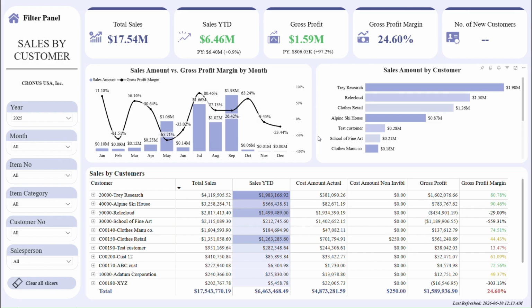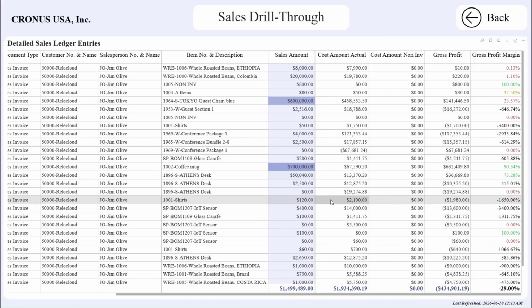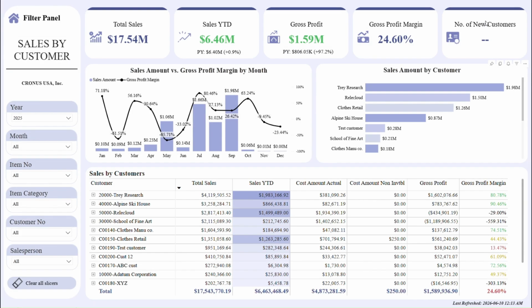Sales Amount by Customer in descending order. Sales Analysis Table by customers and items with gross profit margin. To view detailed information, simply right-click on any field or data point and select the available drill-through option. This will take you to a detailed analysis page related to your selection. To return to the previous page, click the back button located at the top of the drill-through page. This page helps identify strategic customers, understand buying patterns, and improve customer relationship management.